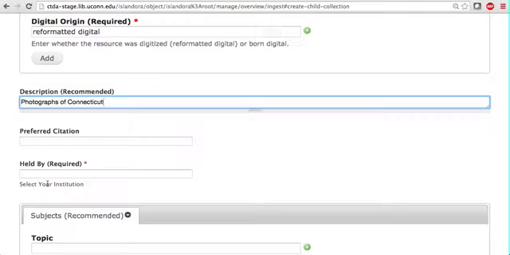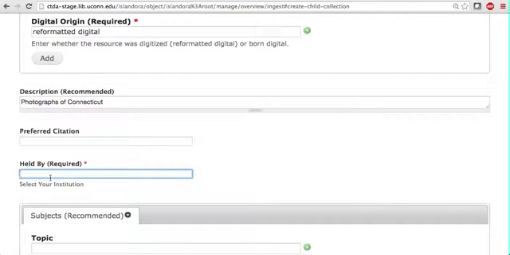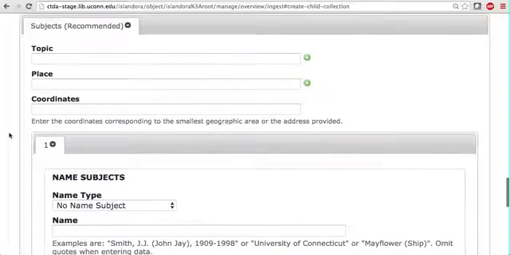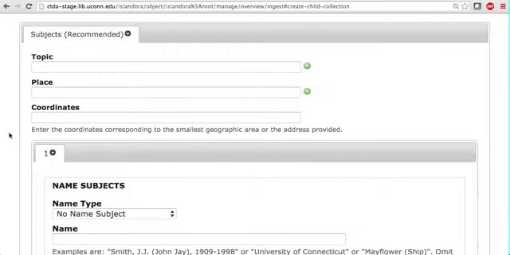Held by is where you enter in the name of your institution. On the actual CTDA website, this is done by a drop-down bar. However, on Stage, it is just done by entering in the name of your institution, so I'm just going to enter in CTDA for practice. Next, there's a section for any subjects for your collection, which includes name subjects, if any, that apply to your whole collection. Keep in mind also that for any metadata fields entered, you should be relying on a controlled vocabulary, so you should consult sources such as the Library of Congress or Getty. This way you know you're using the same vocabulary as other institutions, and that there is no mix-up occurring.